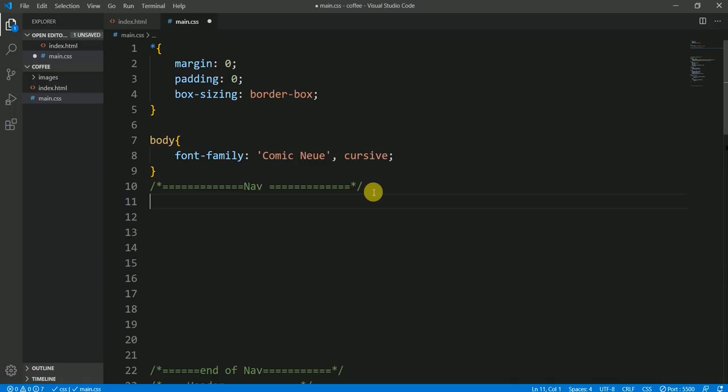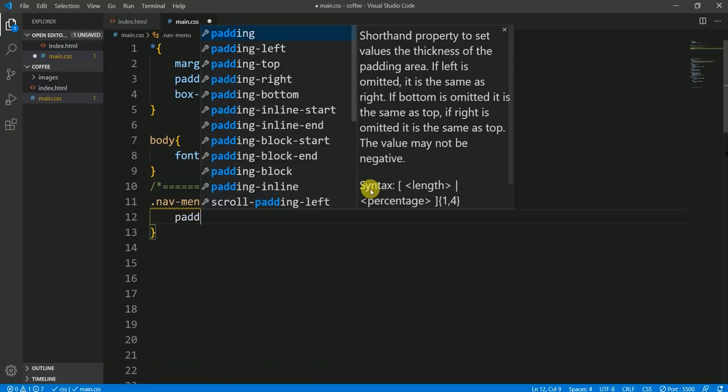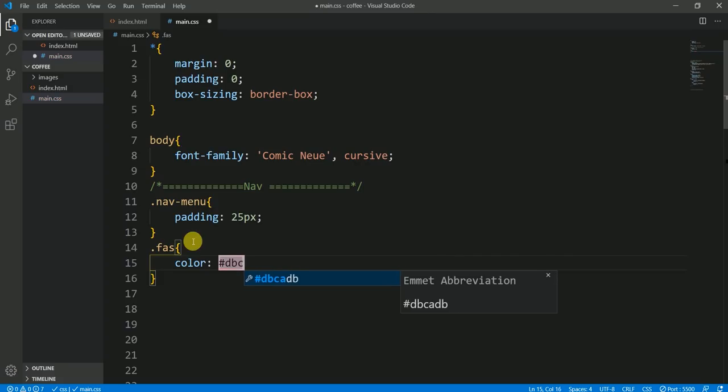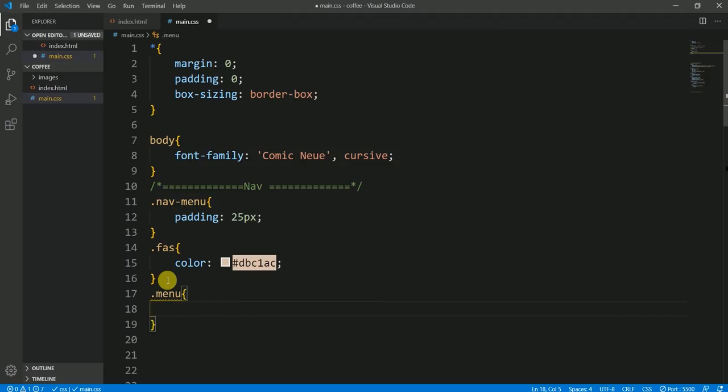Okay, so nav, let's have a nav menu class, dot nav menu, and here I would like to go with the padding, and padding would be 25 pixels, and now I want to have a Font Awesome class, that would be FAS, and FAS with the color of DBC1AC, DBC and 1AC.